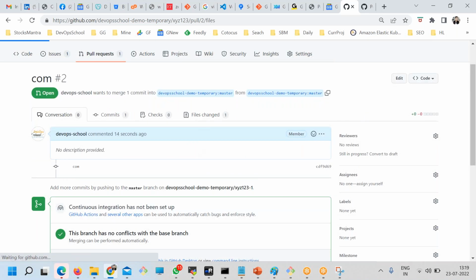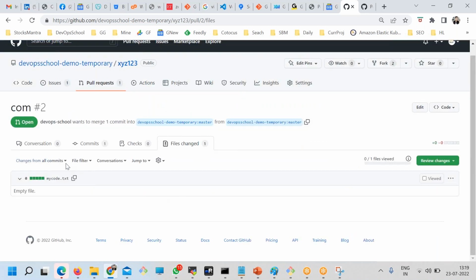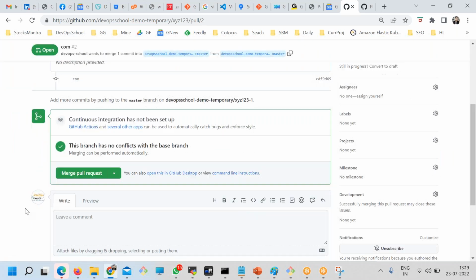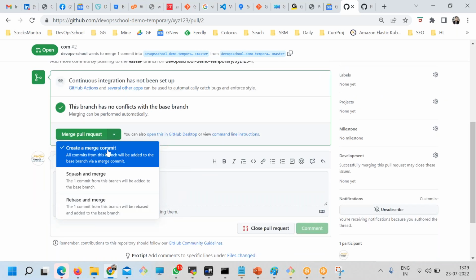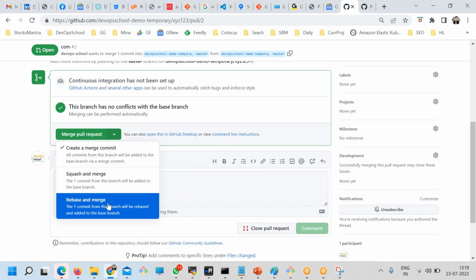And here you see that only one file is committed as part of this pull request. So it seems to me everything is okay. I mean, there's nothing great. So what I will do, I will approve it. There are a few options here: create a merge commit, squash and merge, rebase and merge.